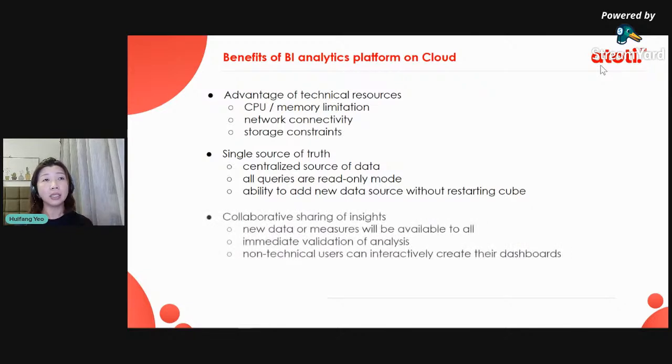Lastly, in terms of collaborative sharing of insights, any new data or measure will be available to all. So you will be able to immediately build your dashboards, share your findings, validate the analysis, and correct anything upfront. For non-technical users, they can easily drag and drop, add in the levels, add in the measures, and then drill in to understand the analysis.